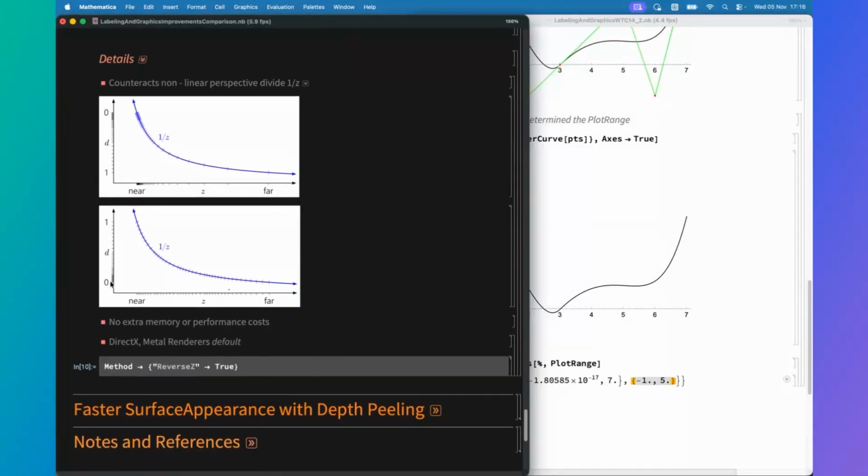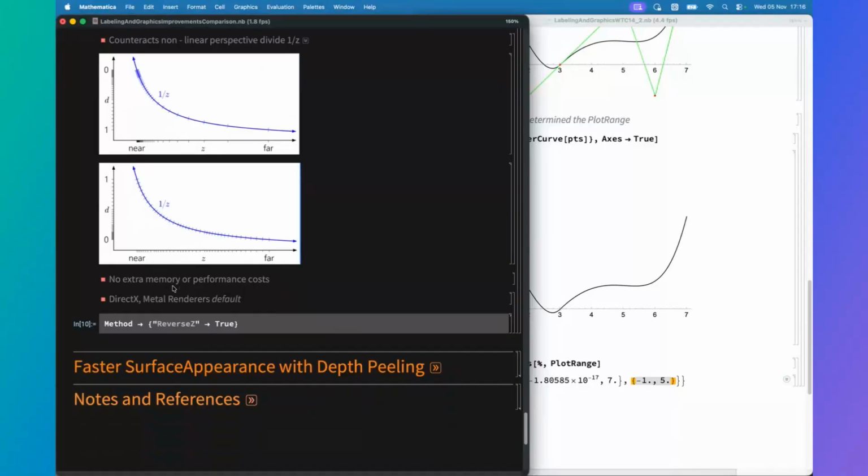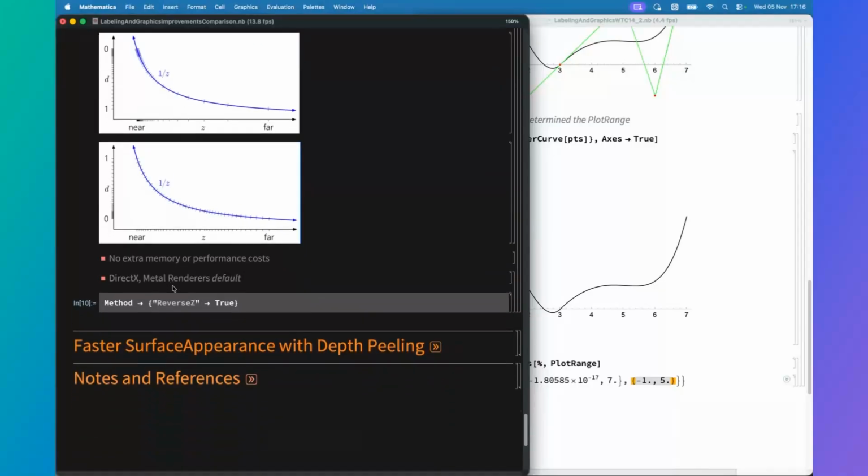But with reverse Z, what happens is we swap the 1 and the 0 depth values that we project to, and now the high precision in the floating point ends up closer to the far plane. This counteracts the fact that floating point numbers have a kind of logarithmic behavior, and ensures that the depth values end up more uniformly sampled across the depth range. And so this technique doesn't have extra memory costs or performance costs.